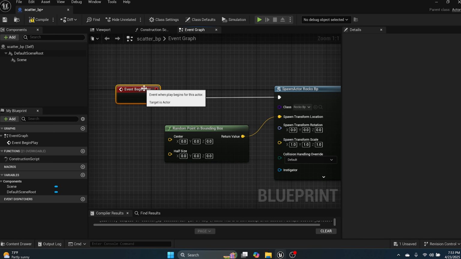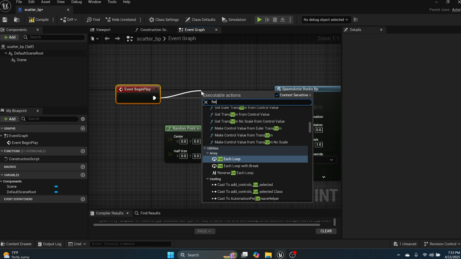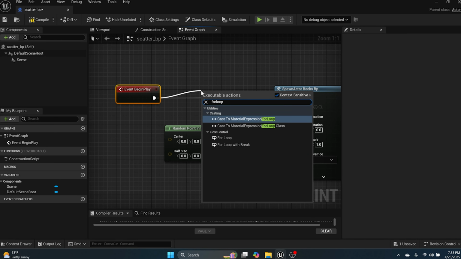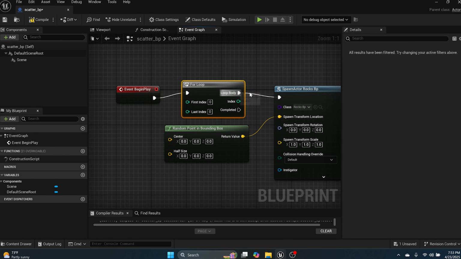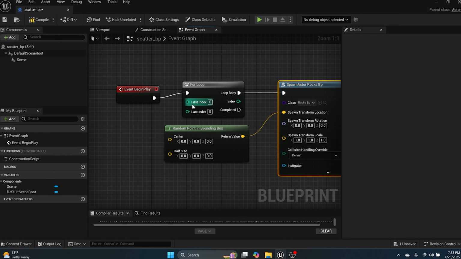But before spawn actor, we need a for loop. Not a for each loop, but a for loop. And the loop body hooks up to spawn actor. The first index we want is going to be 0. The last index, though, is how many you want to spawn. So if you put 69 here, it'll spawn 70. So I'm going to put 70, so it'll spawn 71.